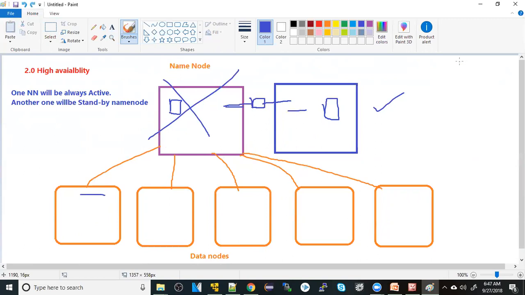If the first one is down, the second node is now doing the primary role. Now the old primary, the one that failed, comes back. What will happen then? Will it act as a secondary? Once this primary name node is back, this will act as a standby, and the other will be the active.